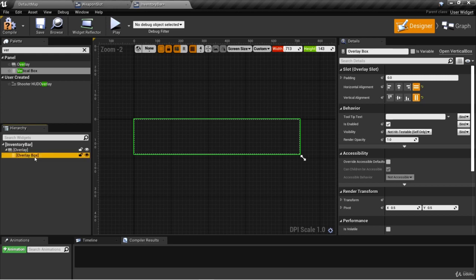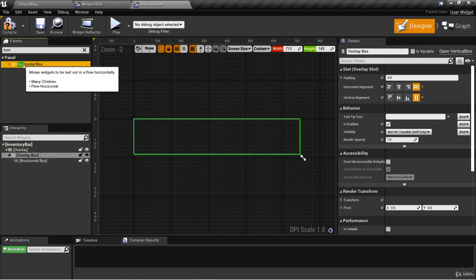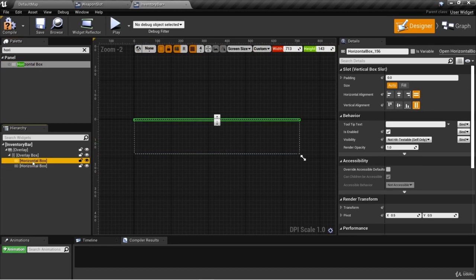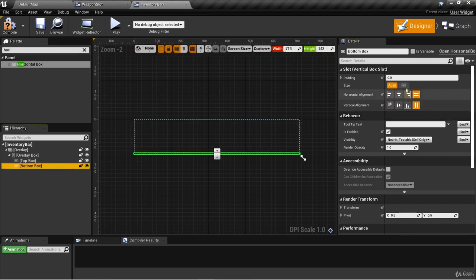Now I'm going to add two horizontal boxes so that way we can line things up horizontally. So let's type in horizontal and get horizontal box. I'm going to drag that in, and I'm going to drag in another one as well so that way we can have two rows of boxes. Let's call the first one top box, and let's call the bottom one bottom box. And for the top box, I'm going to set this to fill and use a value of 0.6. And the bottom one, I'll set this to fill and use 0.4. So 60% is taken up by the top box.